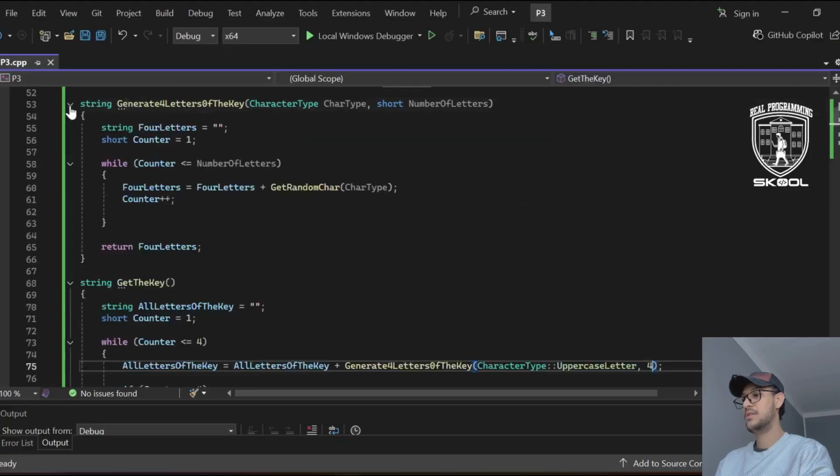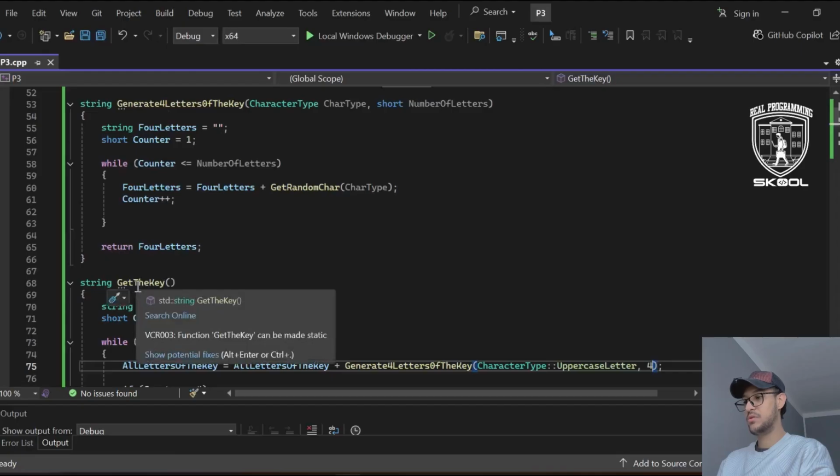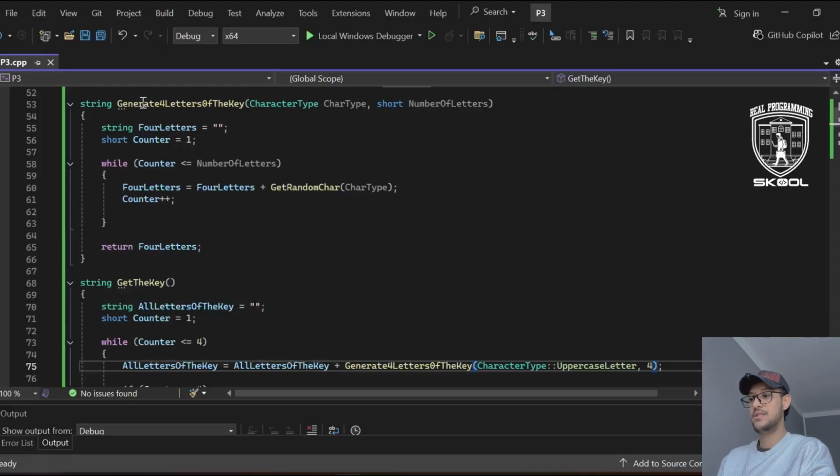Let's open this, generate 4 letters of the key. I didn't change even its name. Everything is same. I changed this function name. It was get all the letters of the key. I changed it to get the key, but this one I didn't change even its name. Generate 4 letters of the key, from that lesson number 20, generate the keys.